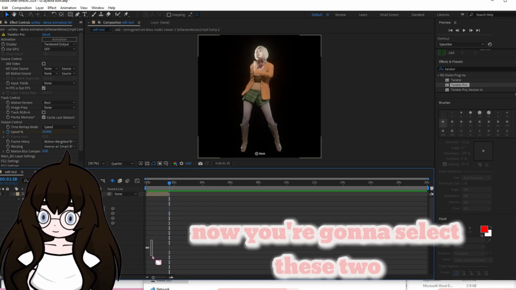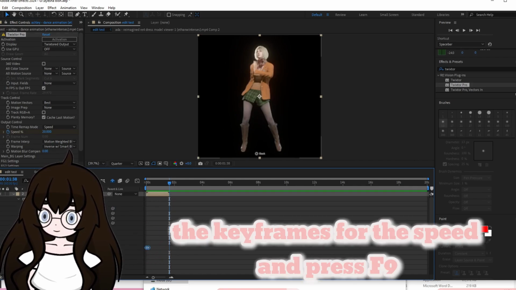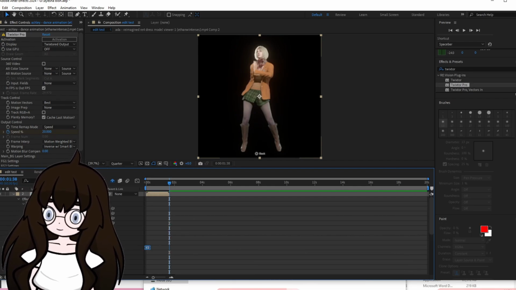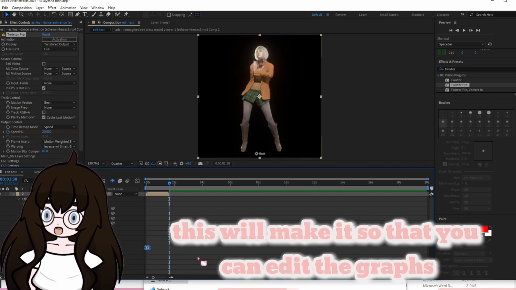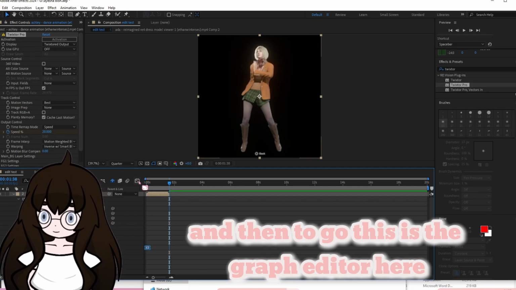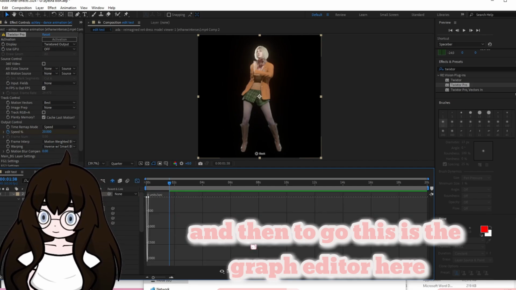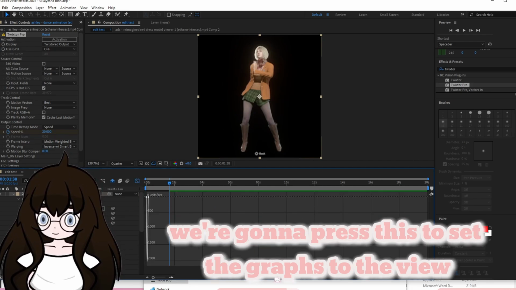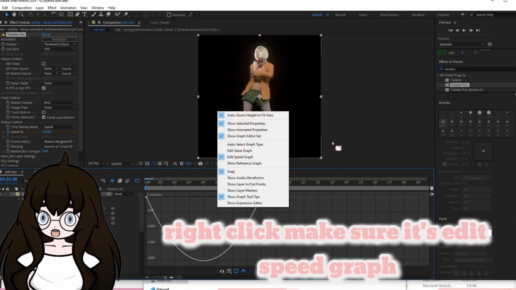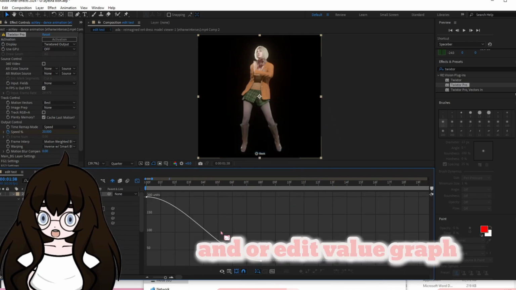Now, you're going to select these two keyframes for the speed, and press F9. This will make it so that you can edit the graphs. This is the graph editor here. We're going to press this to fit the graphs to the view. Right click, make sure it's edit speed graph and not edit value graph.